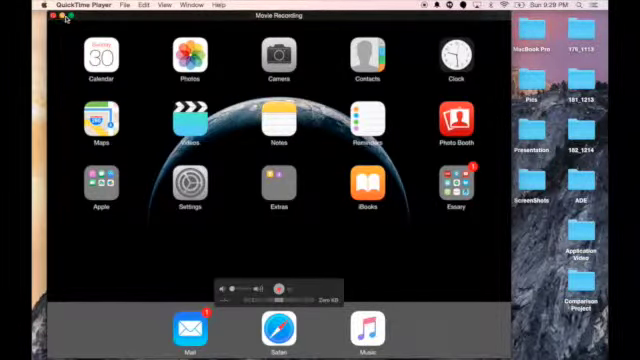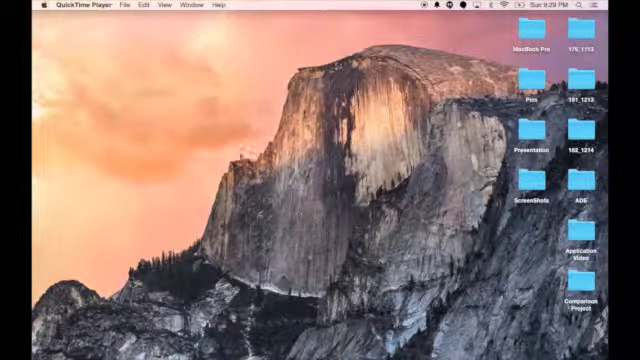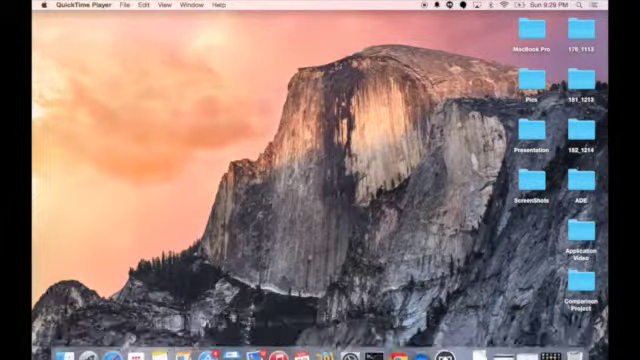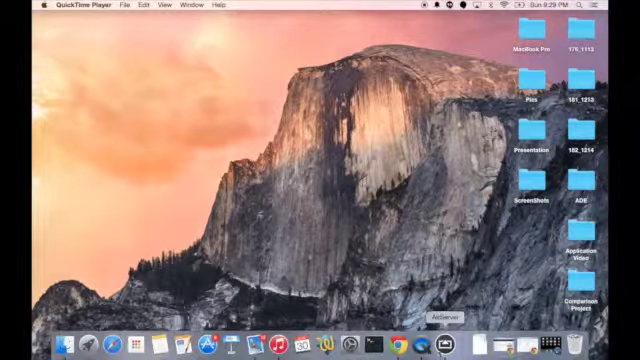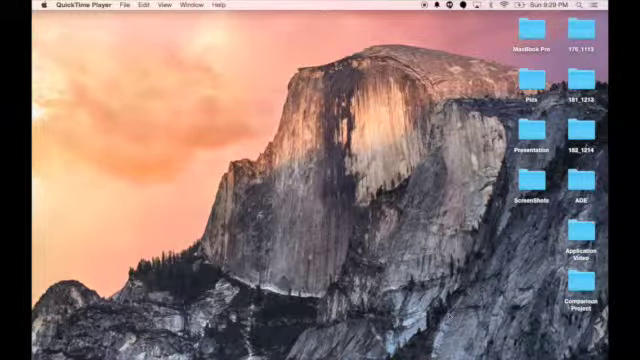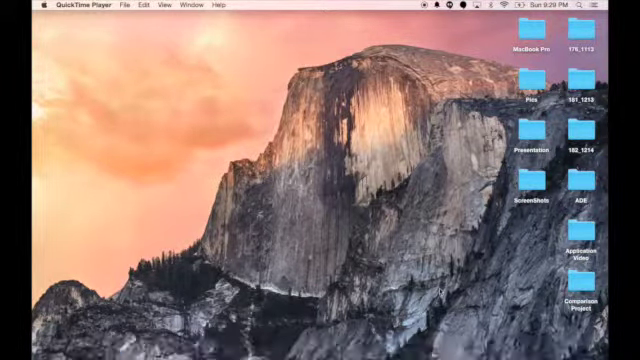Still not appearing? Last thing to try, and this actually might be the first thing you want to try because it usually works better than all the other ones, is you'll want to go down to your AirServer icon or up wherever you put it. You're going to go to quit. So close it down. We're going to restart it.